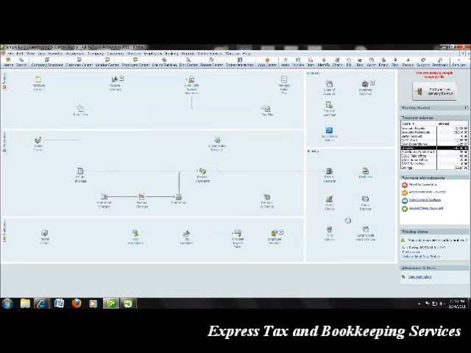I hope this hasn't been too much information, but as we go through different tutorials, we're going to be teaching every single different aspect of how to utilize and take advantage of the full benefits that QuickBooks offers. As long as you know how to properly record the transactions, you shouldn't have any problems with it.